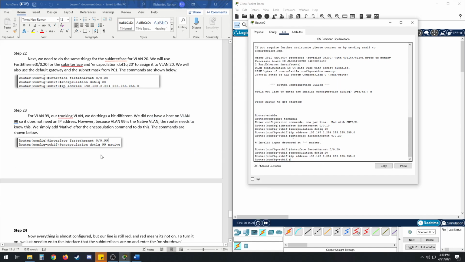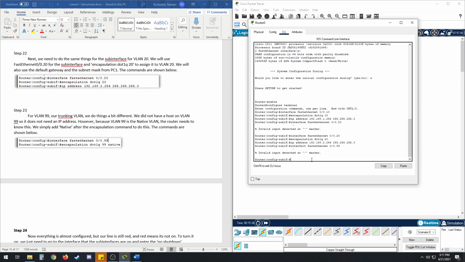Next we need one more, and that is for the native VLAN. So we'll do interface FastEthernet, I spelled it wrong again, 0/0.99. I spelled it wrong twice.